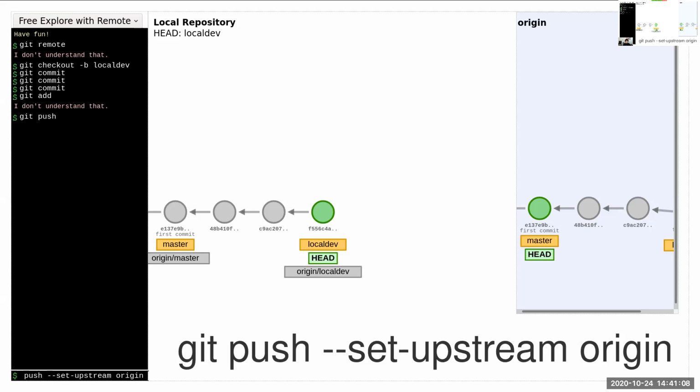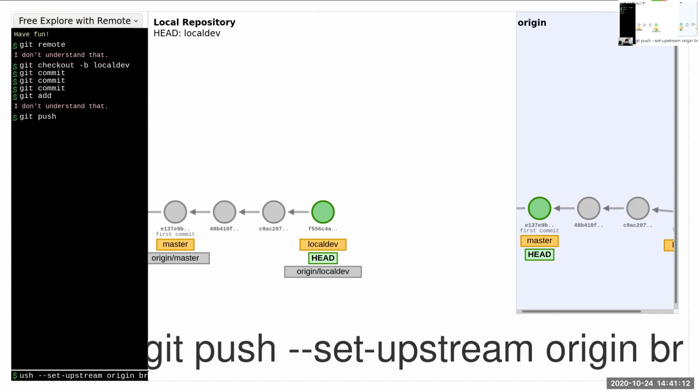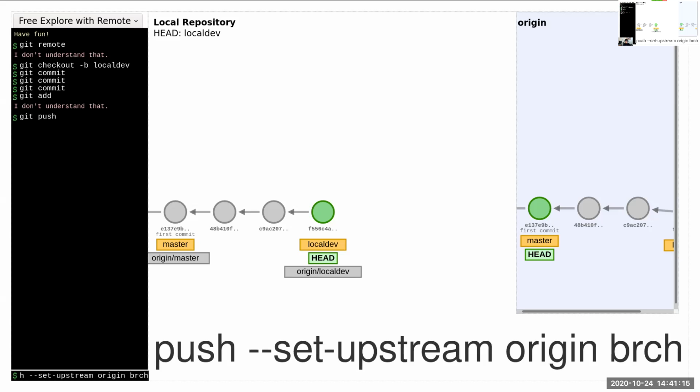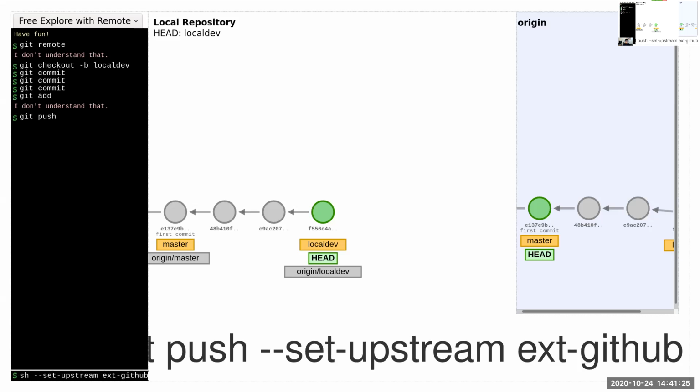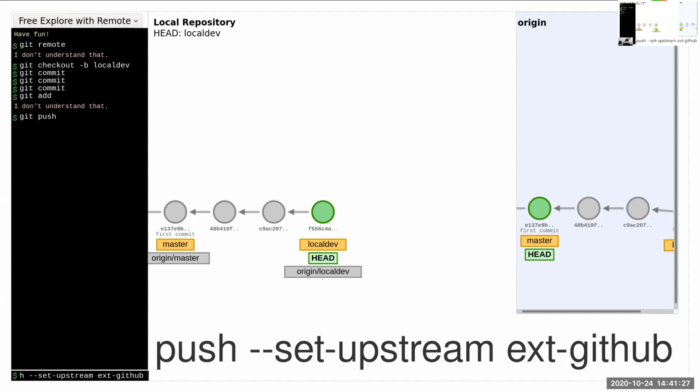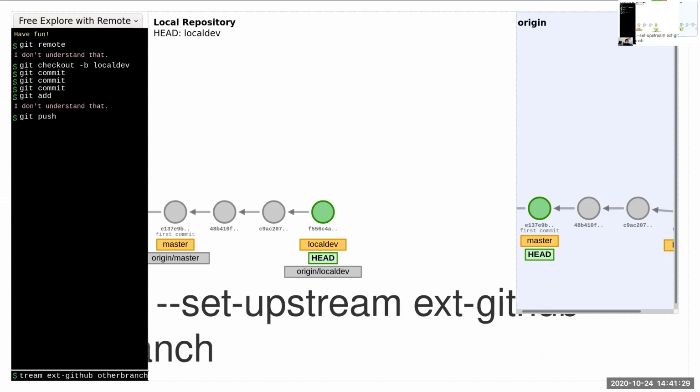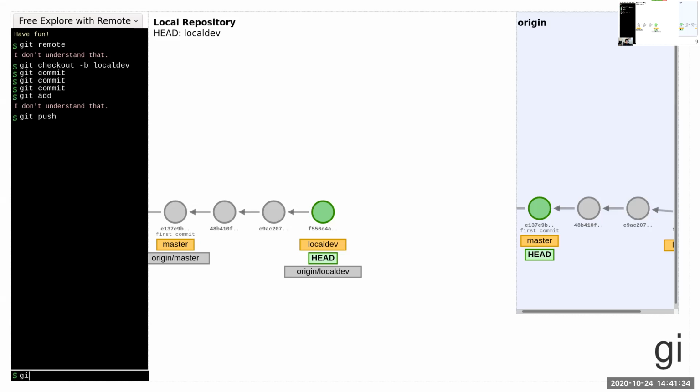I can say branch. I think this is the syntax. Don't quote me on this. I think you should probably look it up before you do this. So I can set that to my internal, but let's say I have another server called production or GitHub. So I can say external GitHub, and I can say other branch. So I can specify which branch I want to push where.